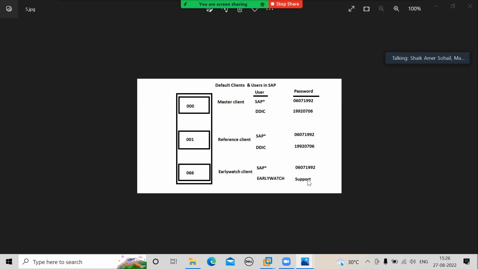The master client is reserved by SAP to maintain all the tables of the database. It has access to all the tables of the database. It has baseline customization settings which are required for German business. Third point, the fourth point is the default users are SAP Star and DDIC.